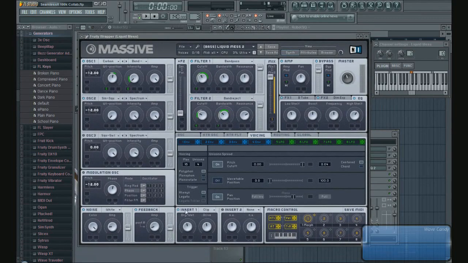Next, we're gonna just disable all the effects, all of them. Disable the band pass and band reject. Disable the feedback, disable the noise, and then disable everything. No sound. Cool. That's just what we wanted.